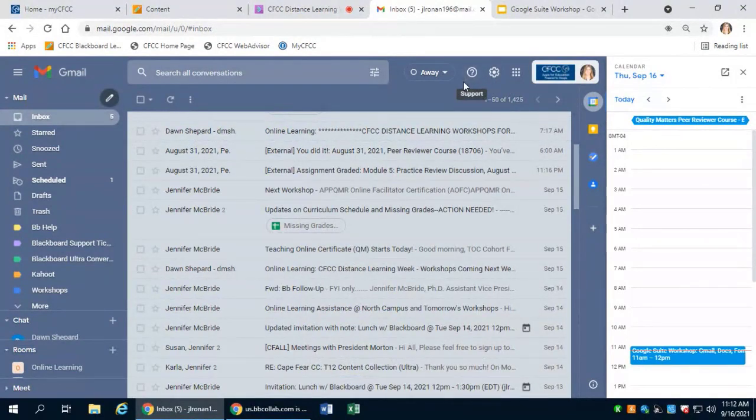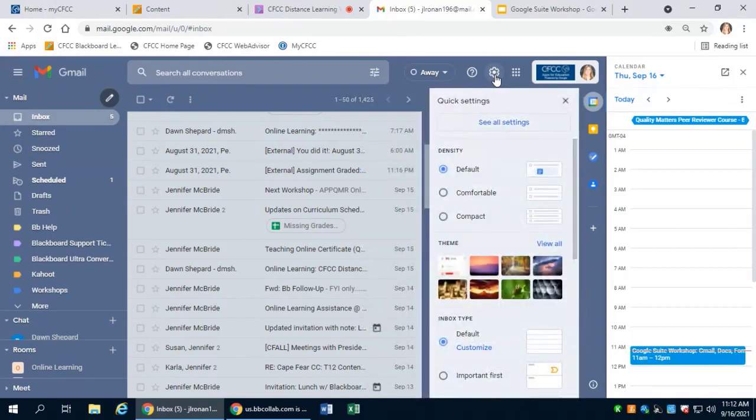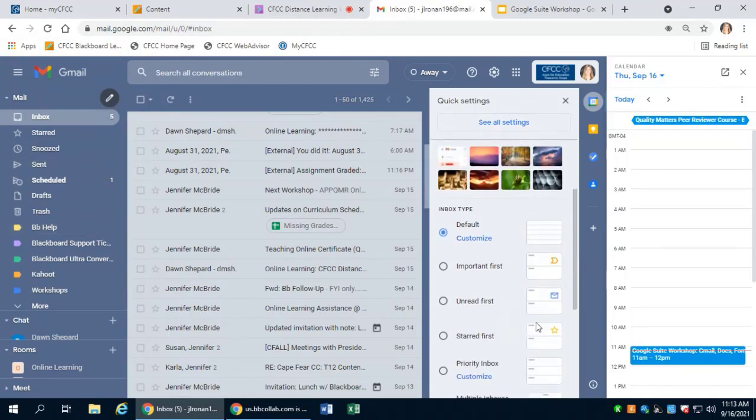Another thing I just want to point out before we move into some of the other apps is the gear icon. So this is where you will find all of those more advanced settings for your Gmail account. So when I click on that gear, you first will see quick settings. So that is how you change the layout of your Gmail. You can change your theme. Like, for example, mine has this gray-blue background, so you can actually change the theme, which is the background.